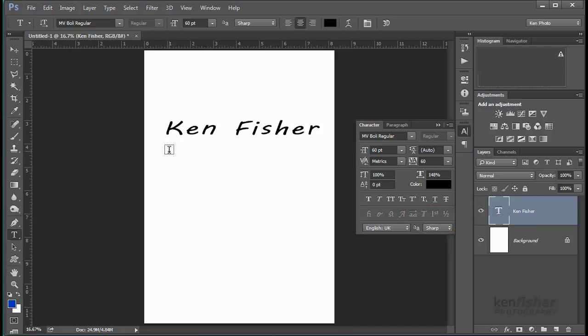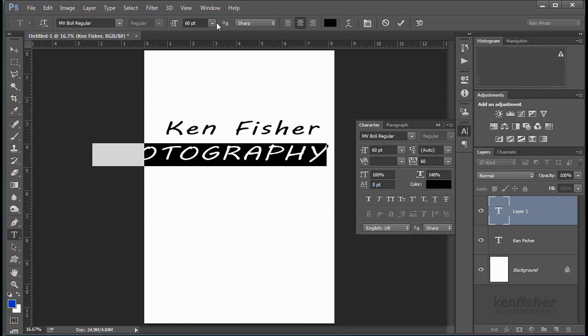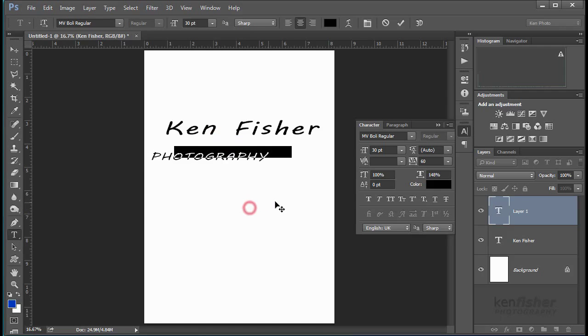Let's have another text layer underneath and we'll type photography. Now it needs to be a bit smaller, so we'll drop the size of that down to say 30. Just put it in the middle. And what I'd like to do is even it out at each end, so it goes up to each end and just space the letters out.